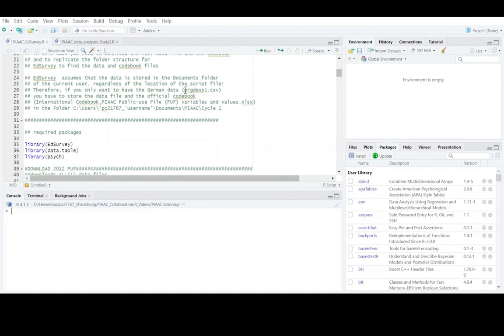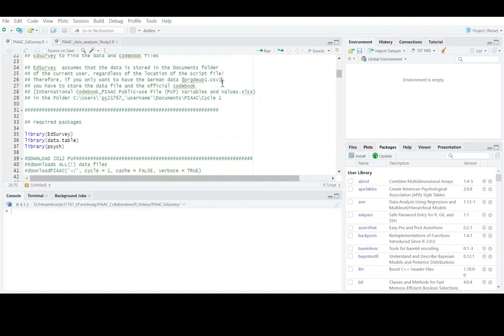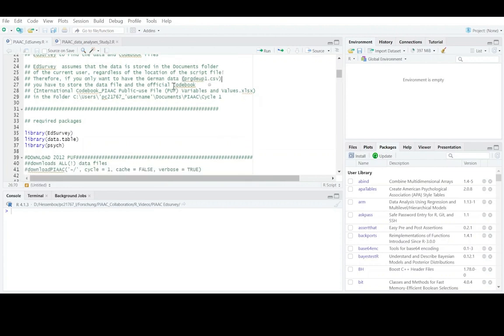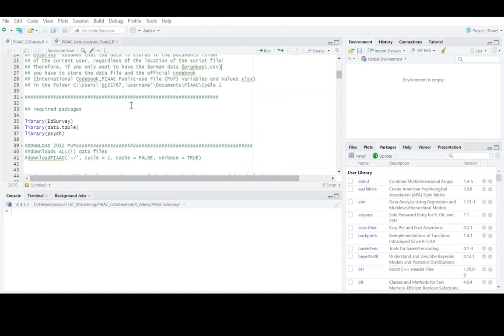And this is an example of what these data files have to be named. If you download it from the OECD website, then it's automatically this name because they're all named like this. But if you have it from somewhere else or maybe have used it before, then you have to make sure that it's the same, that is this name, because the EdSurvey package is tuned to use this name.